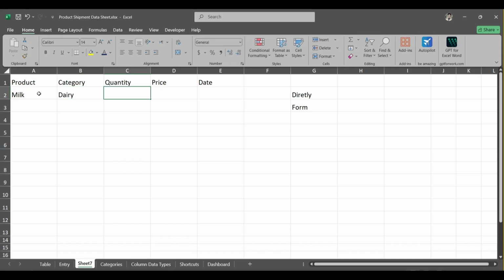Quantity, assuming the quantity is 5. Price, let's say 12, and then date. Now let's take note of the date format I'm going to use right here.